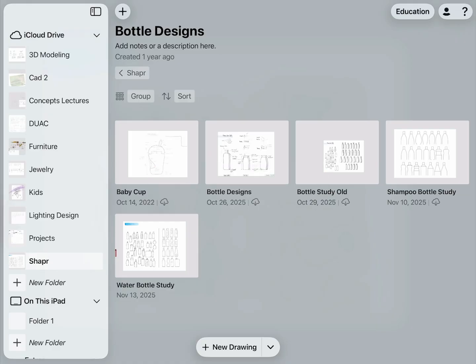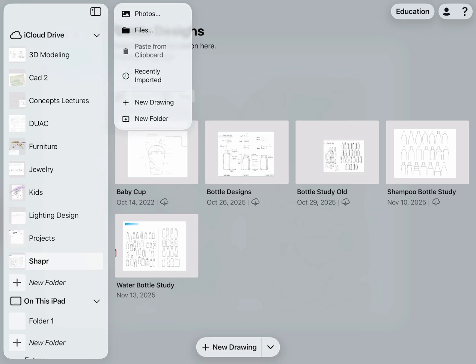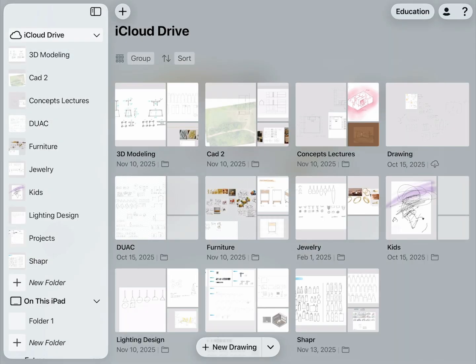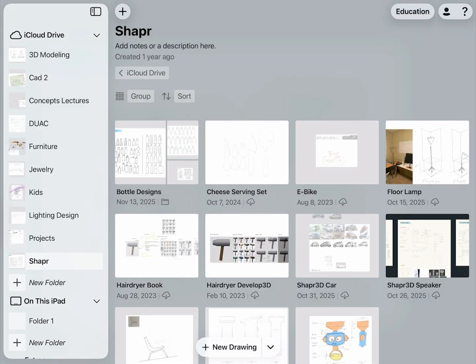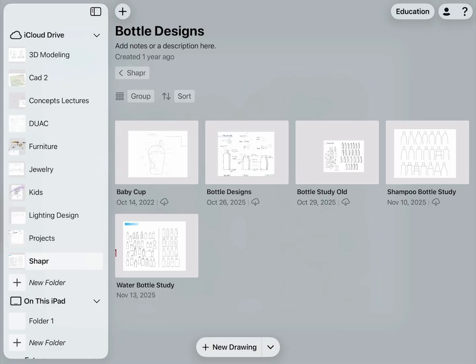Okay, let's get started. As you can see on my side, I'm inside the iCloud folder. Then I'm inside the Shaper 3D folder, and there I have a folder called Bottle Designs. So I have all these individual designs here. By the way, you can create a new folder just by clicking on the plus, and then you select new folder, and you can also specify whether you want it in the iCloud or, for example, on your iPad. Very good. So this way you can structure and organize all your files into projects, etc.